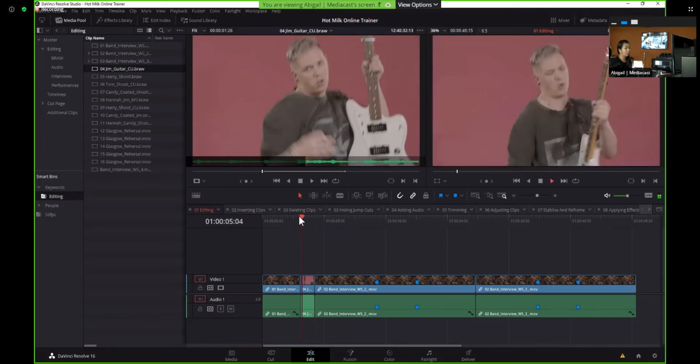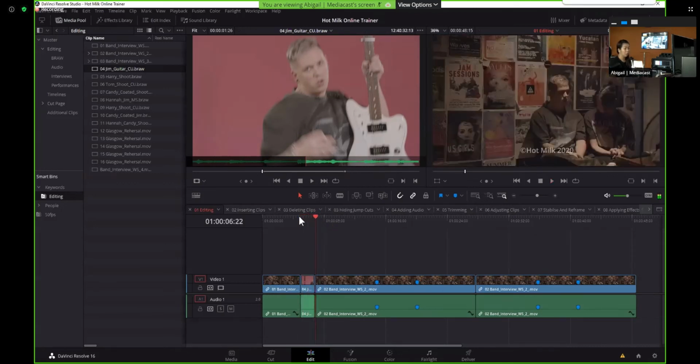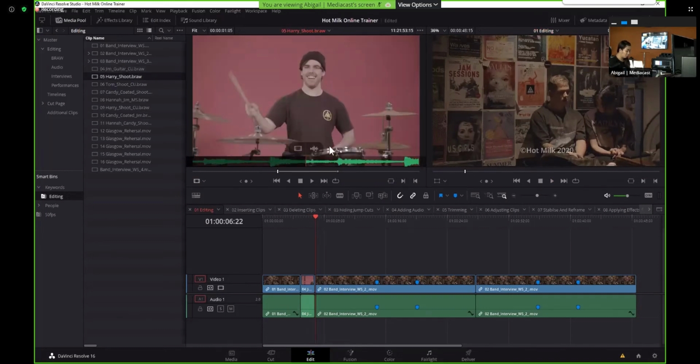So we now have one, and then we're going to select on Harry. You can also use, aside from using the tools that you have on the toolbar or sliding this for the edit overlays, you can also use function F9 to insert the clip on the timeline.